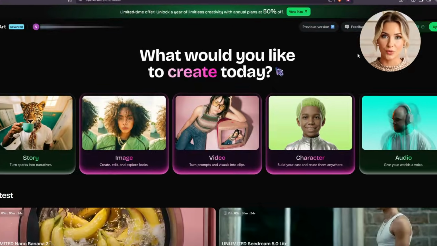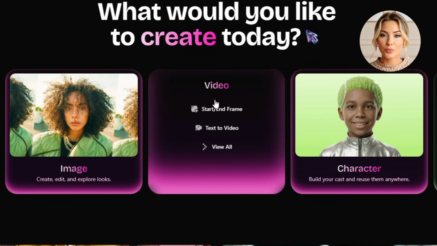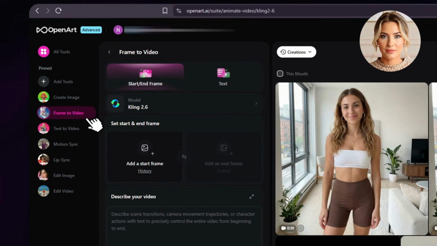Once you're inside your OpenArt account, come to the top of the dashboard and click on the Video tab. When you open the Video tab, you'll see several different options. The one we want to use is the Start End Frame option. This is the option we'll use because we're going to turn an image into a video, or more specifically, a talking video. I'm going to show you two different ways you can do this so it's easier for you to follow along. The first way is by using the Frame to Video tool.